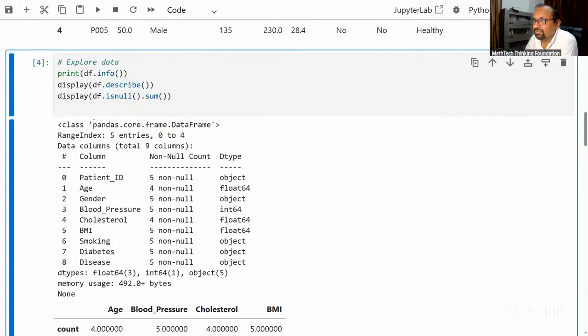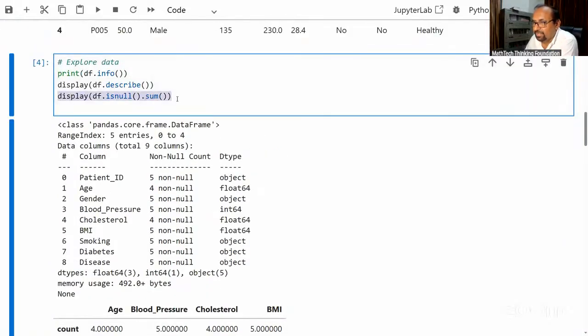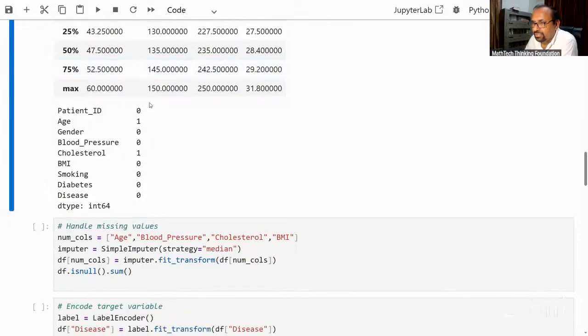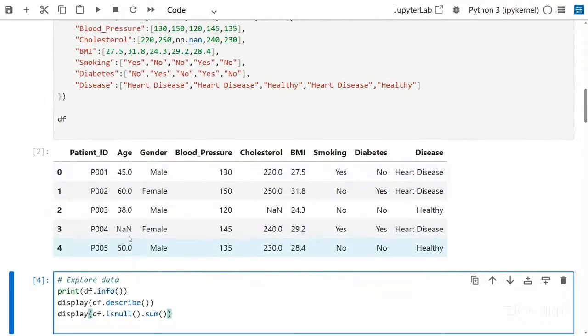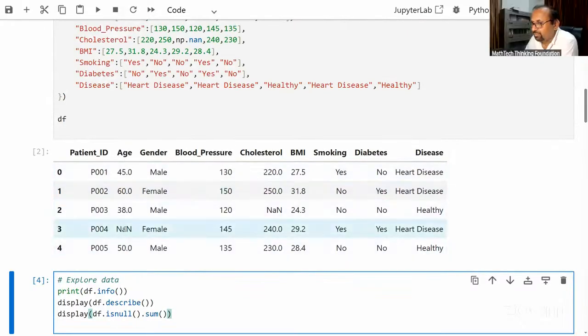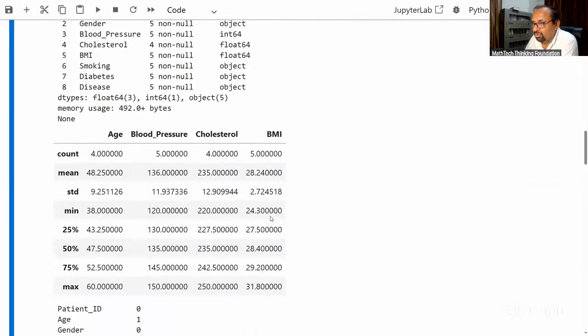Then there is also this operation: isnull dot sum. This will return how many values are missing. Just like you can see, in age group there is one value missing, and cholesterol content also has one value missing. You can come back here and see the data set. Here this is the age group, one value is missing, and in cholesterol one value is missing. In this way we can count all of these.